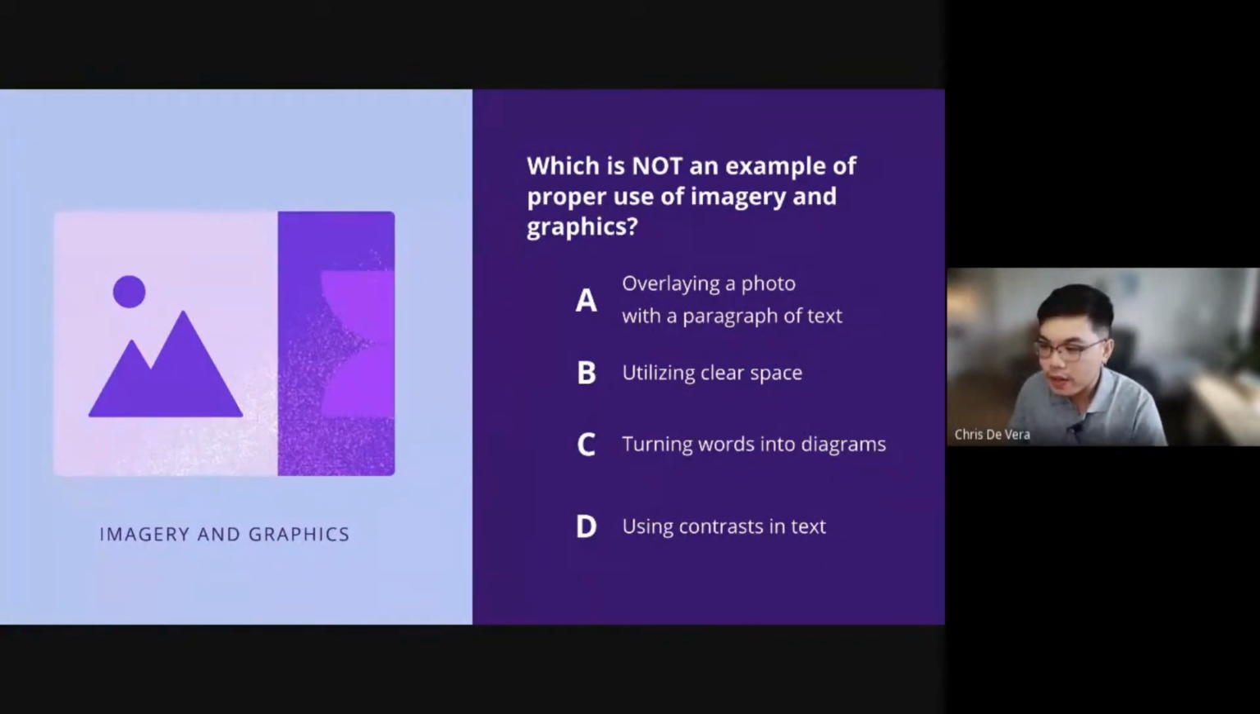Okay, so I think everyone's answering letter A. I think the best example of this are the first couple slides where you have your background photo, and then let's just put a paragraph of text on top. So if you answered letter A, you are correct. Thank you very much. So let's see another example.